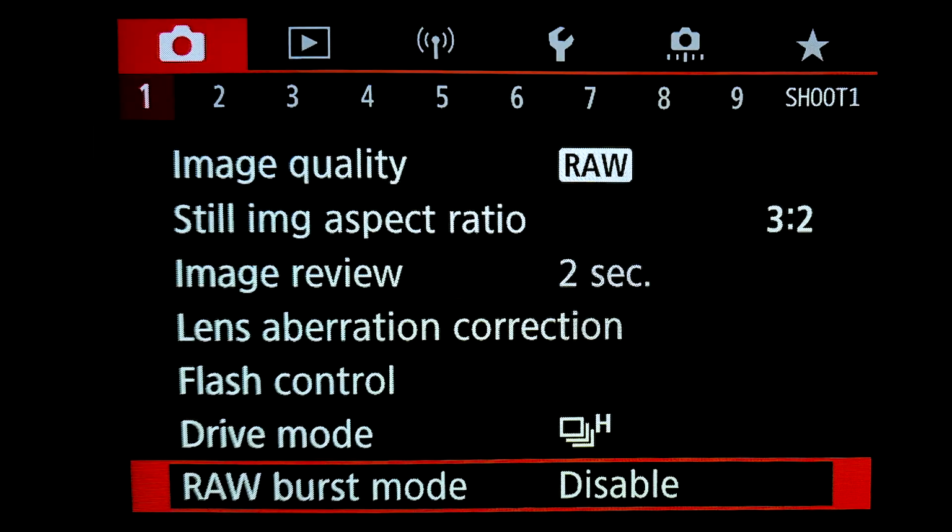We also have the RAW burst mode there, which is a new feature added on the Canon M6 Mark II. I generally won't be using it because I really don't do much sports or wildlife photography, but if you were doing it, then that's a really good option. So I'm going to avoid that one for now.